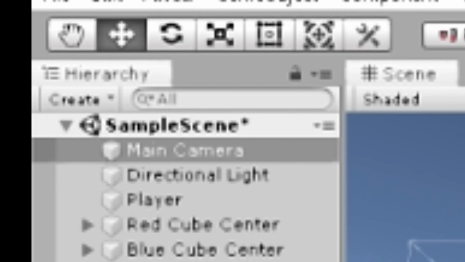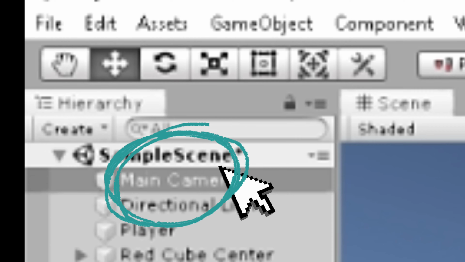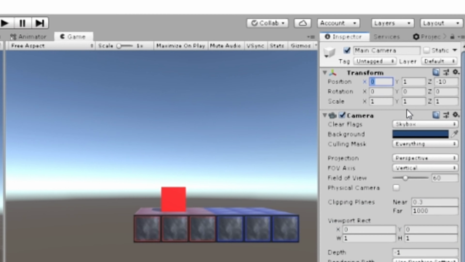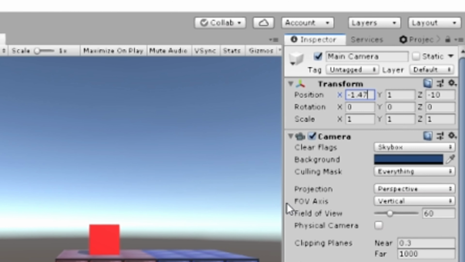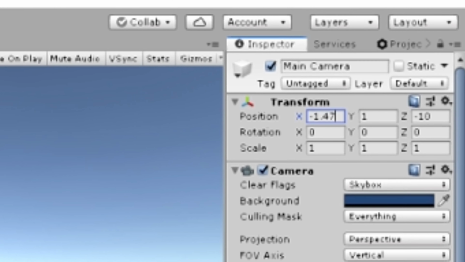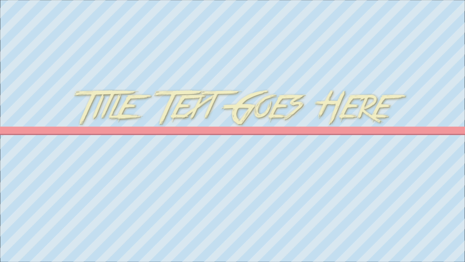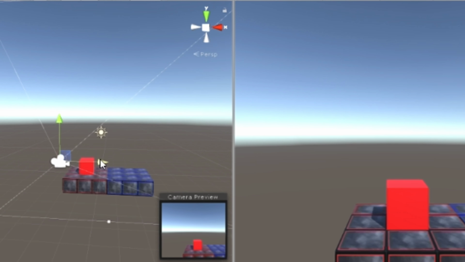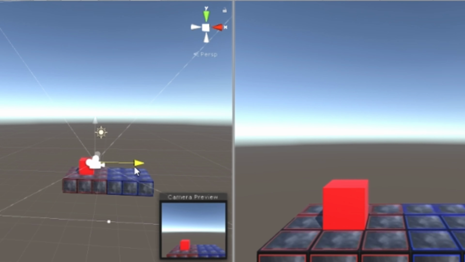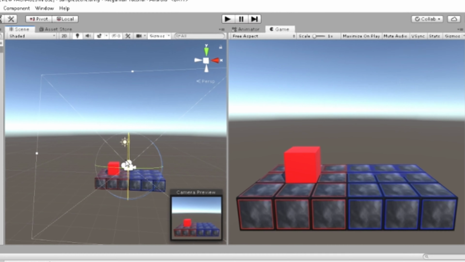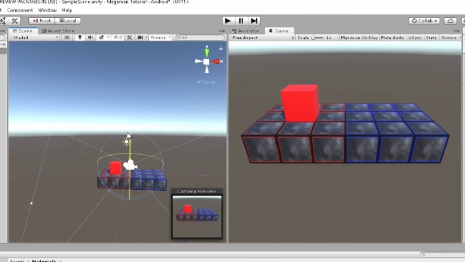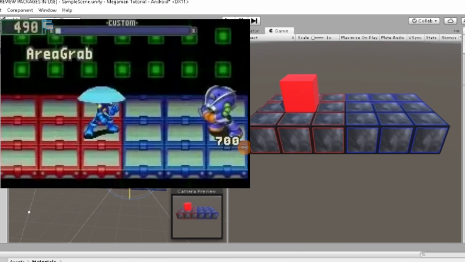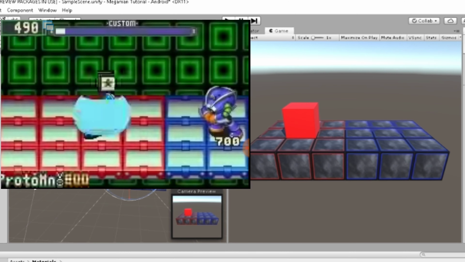The main camera is the source of our camera preview, and it can be located in the Game Objects section of Unity. You may also position the camera manually by changing the transform in the inspector. Remember, we're looking to get that isometric feel of the Megaman Battle Network series, so tell me what you think.